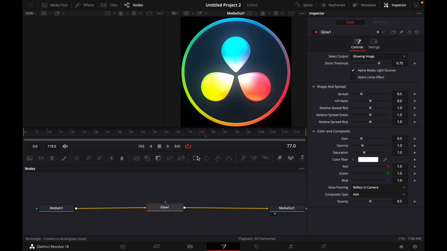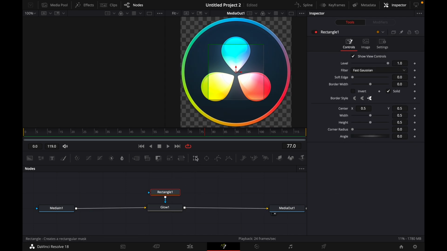Then what you want to do is click on the rectangle, so it just got added and it's connected to glow one. And now here under inspector, what you want to do is increase the height to 1.3 and decrease the width however you like. For example, let's do it just like this, and the angle to minus 45 degrees, like this.